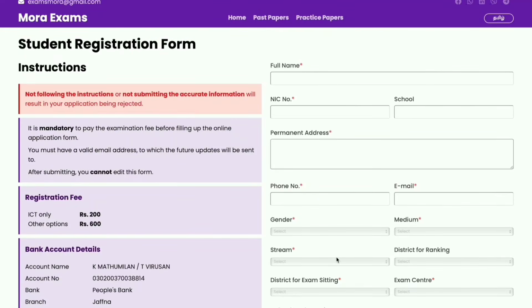Hello everyone. This video gives an in-depth explanation on how to fill the online application form for Mora Exams 2025.